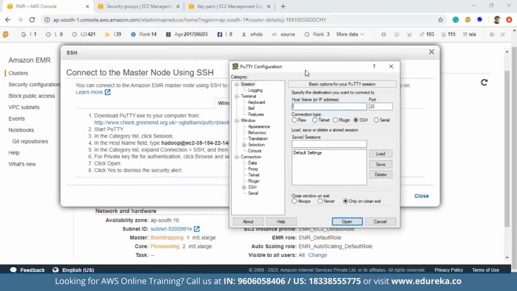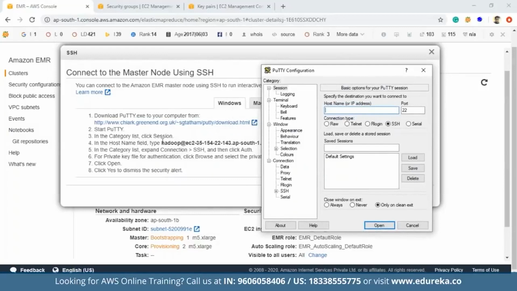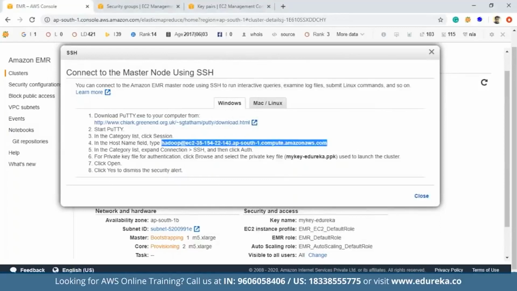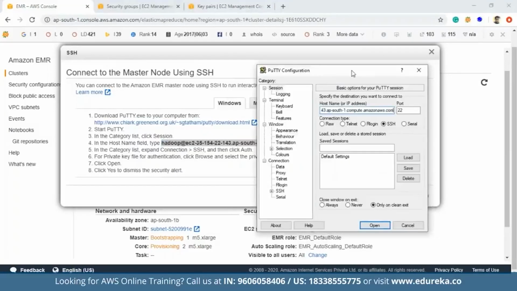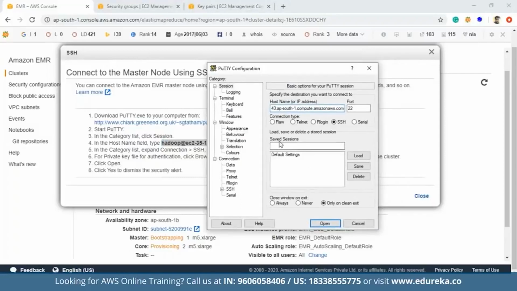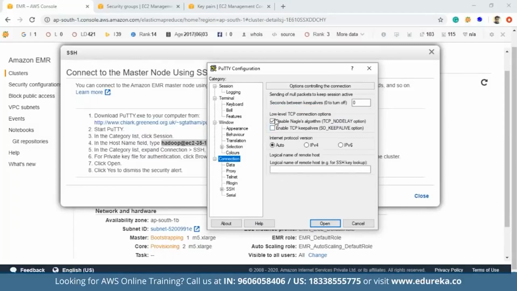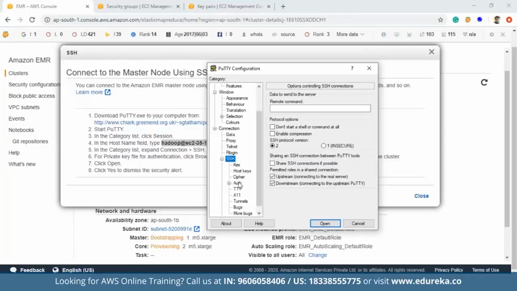Here it is asking for the host name or the IP address. For that, you have to select this, Control-C, Control-V. Once you're done with this, click on the connection here. After clicking on connection, you can check this box, enable TCP keep alive, and then click on SSH.